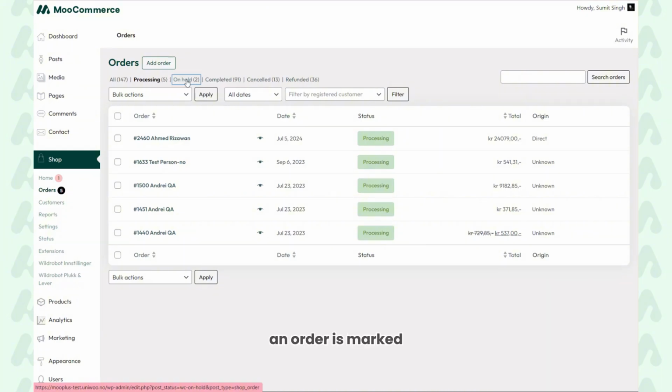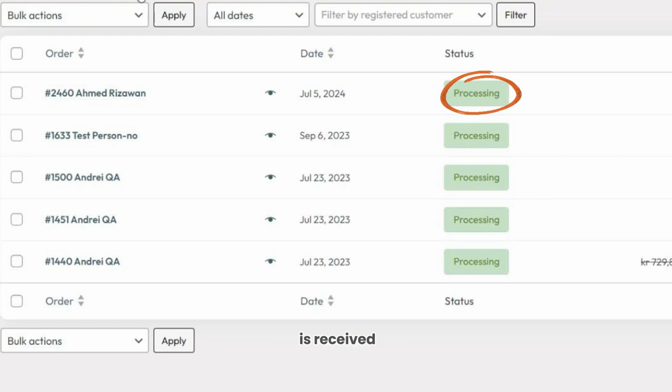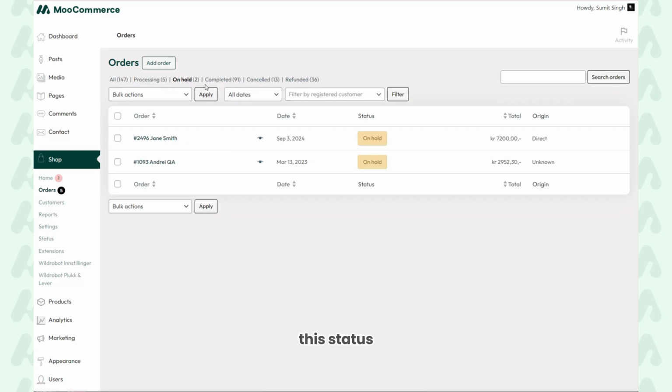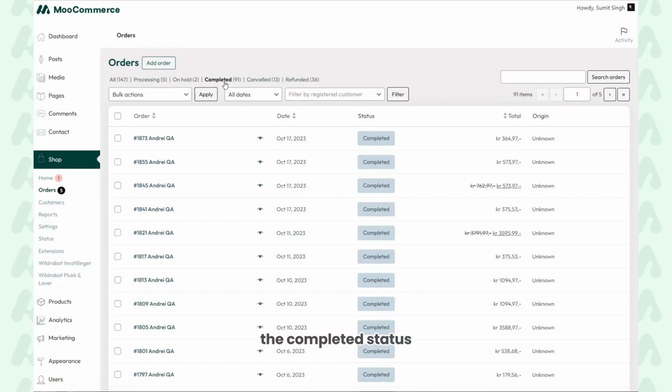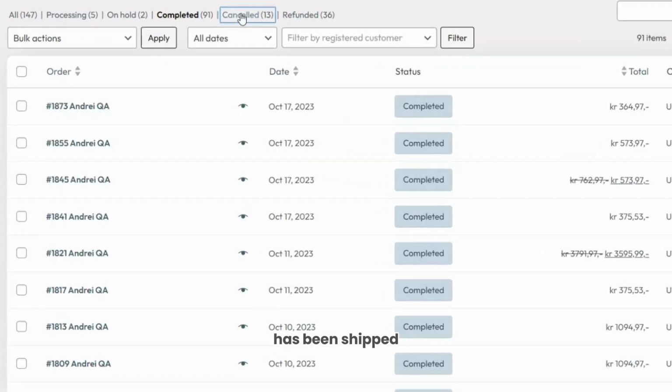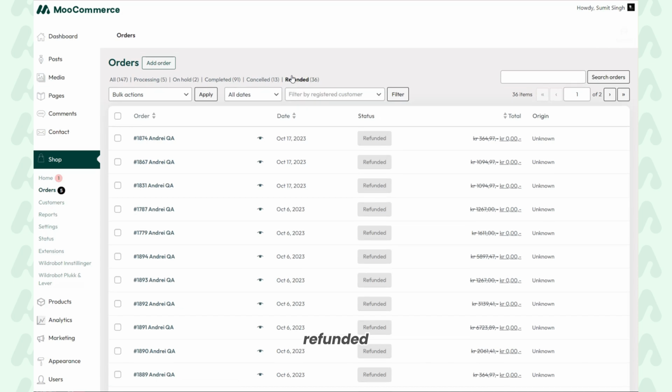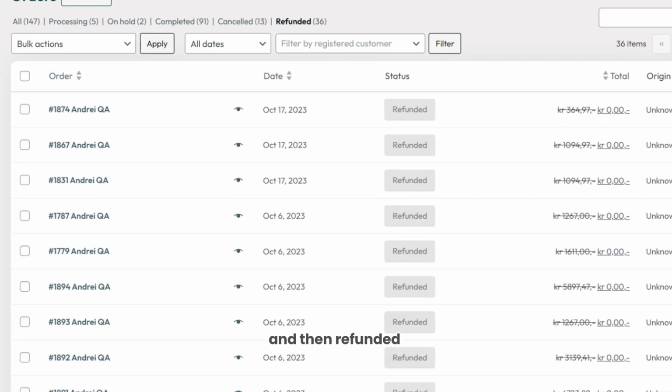Let's break them down. Processing. An order is marked as processing once the payment is received for all payment methods except those completed upon delivery, like cash on delivery. On hold. This status is used when the order needs to be reviewed or payment confirmation is pending. Completed. The completed status signifies that the order has been shipped and received by the customer to their satisfaction. Refunded. If the order has been paid for and then refunded by the store administrator, it is marked as refunded.